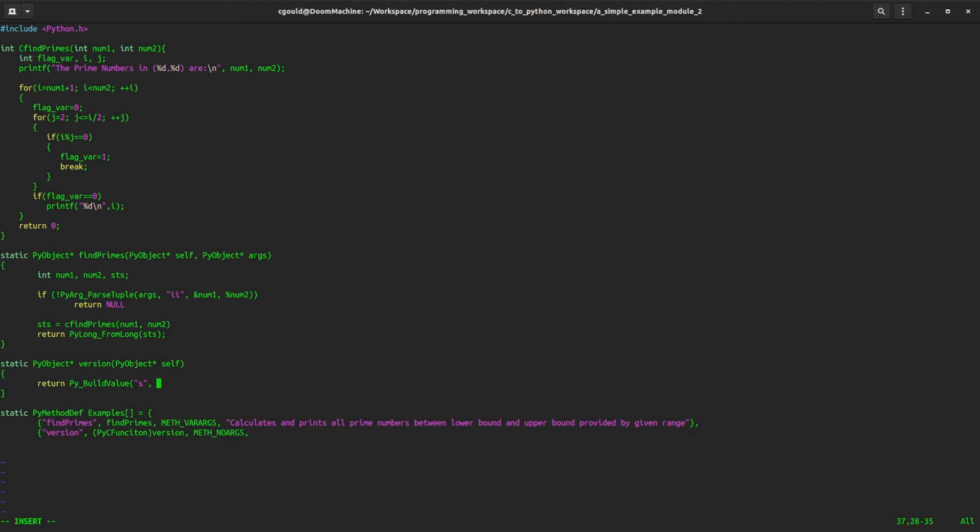String. Actually, this isn't a true version of anything, is it? No. It's just an example. We need a string. Cool. We need to close brackets on that. Struct.